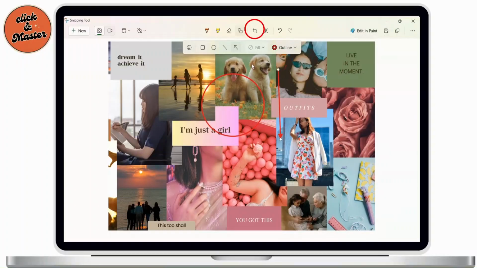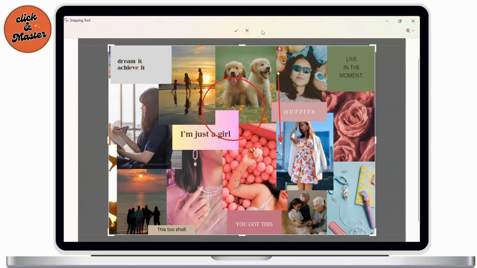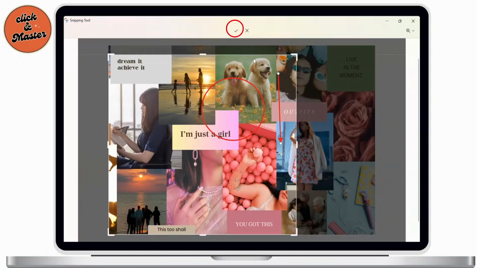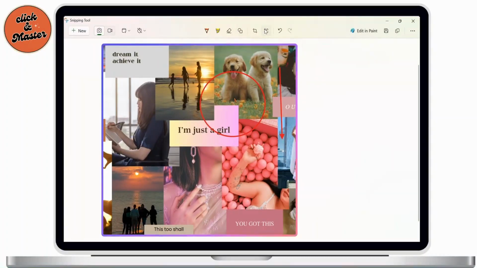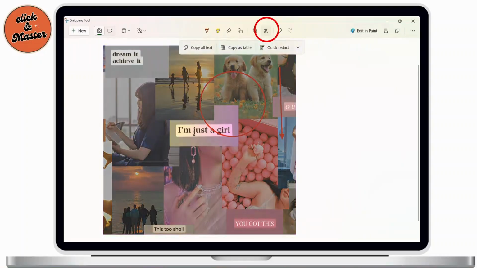And then there's also a feature to crop it. So you can crop the unwanted parts that you don't want on the screenshot and just hit the tick option. And you can also see the text highlighting feature. You can just highlight the text and copy the text and send it to someone if you want to.